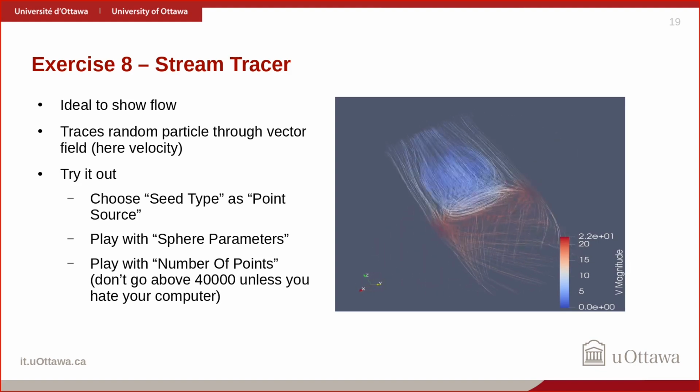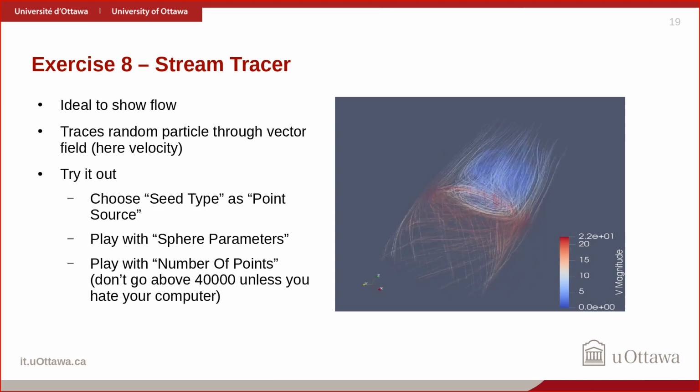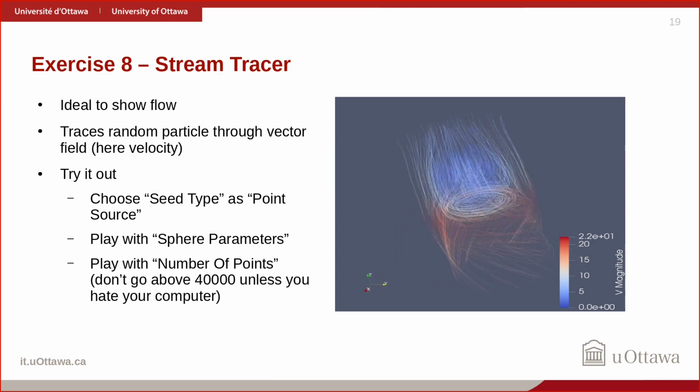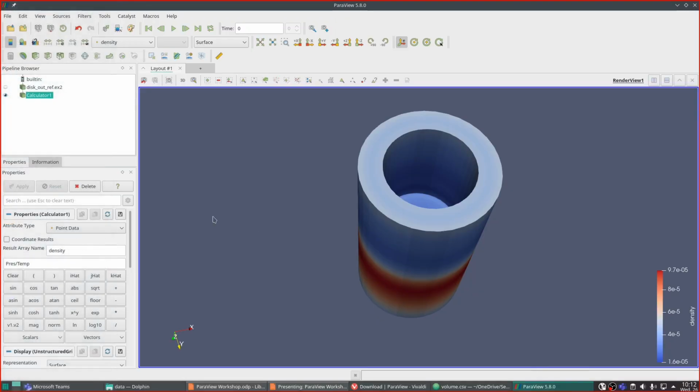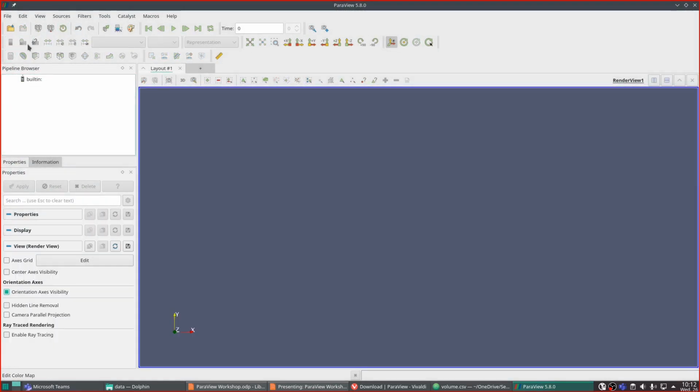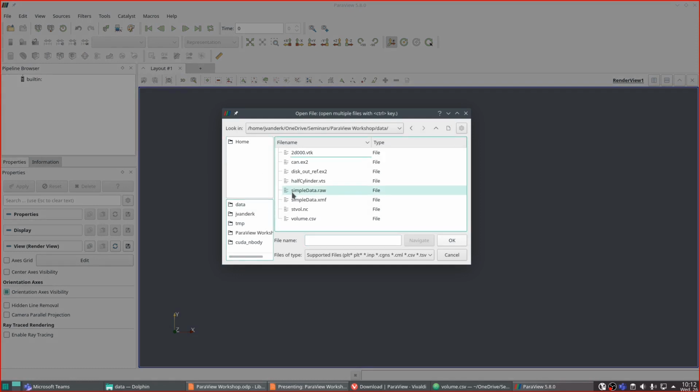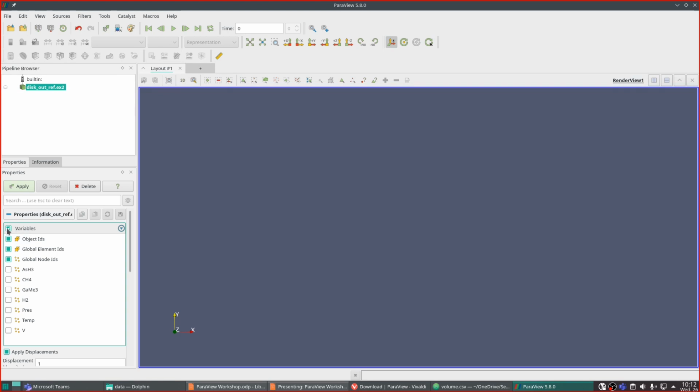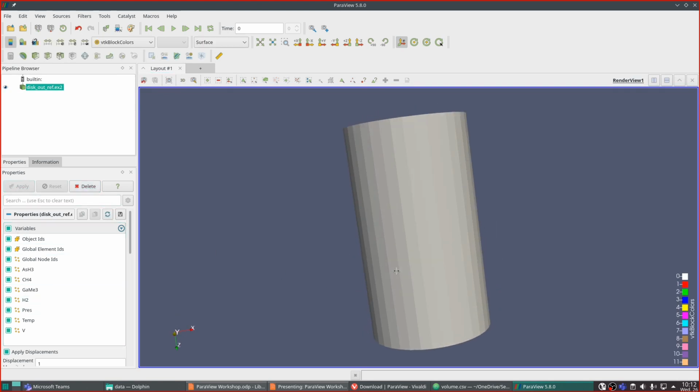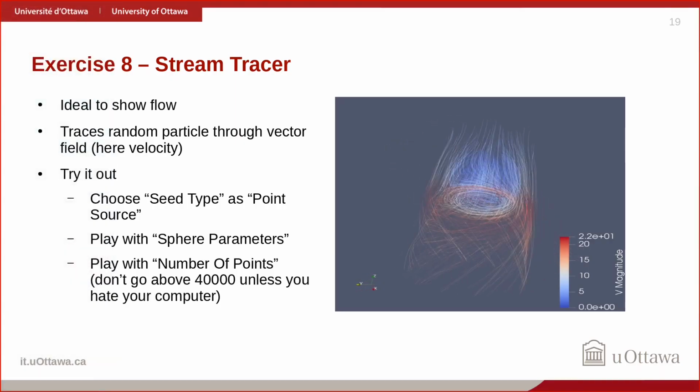So here we're going to use it again on the same data set, and we're going to apply the stream tracer. So I'll just reset this, open the data, disk out ref x2, take all the variables, apply, and then the stream tracer is this button here. Of course, you can also get it through the right click. So I'll let you try that.